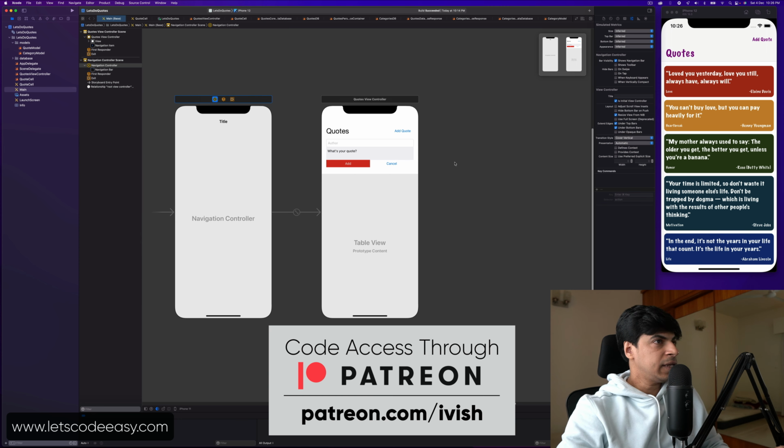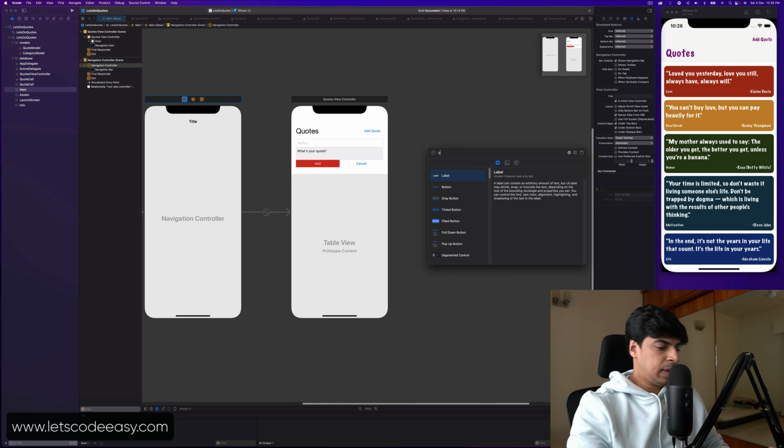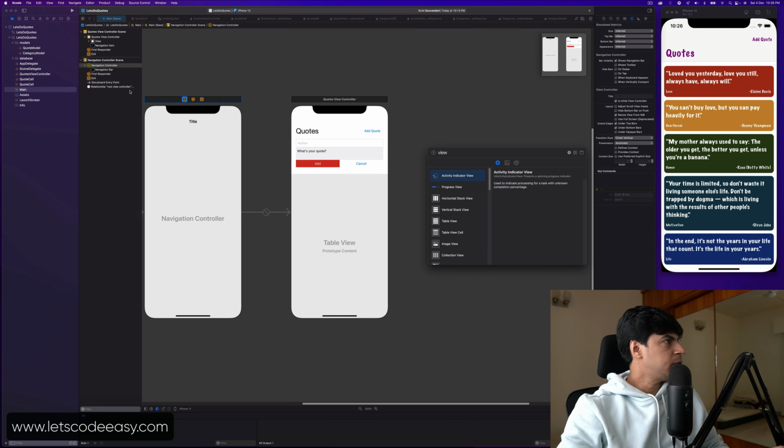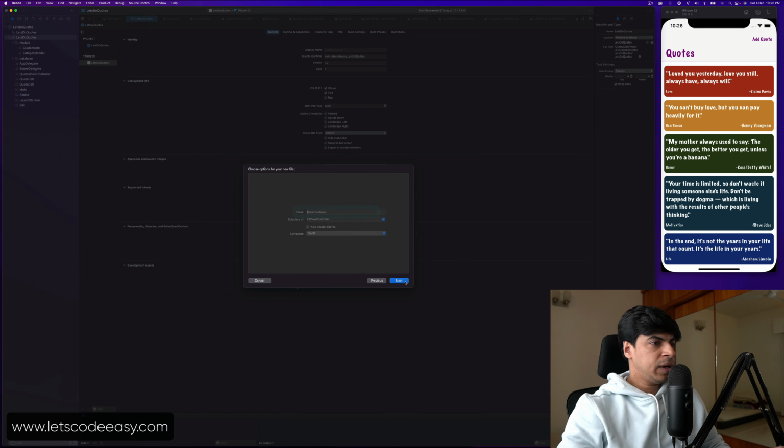Let's add all the other view controllers which we need. Before that, let me add the view controllers needed. Start with New File, UI View Controller.